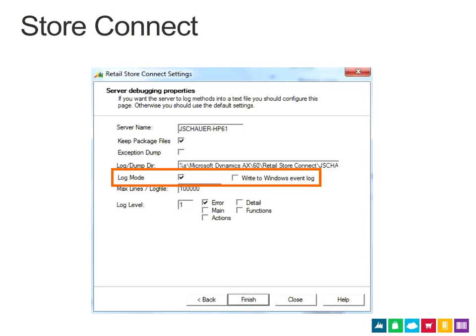There's also a checkbox that says write to the Windows event log. So it's up to you what you think is easy to get to. If you've got some system monitoring tools that can actually upload the event log from the store, then you may want to log it into the event log and check that in the headquarters versus going to the store and looking at the log file.